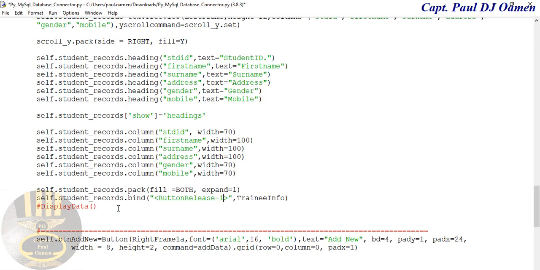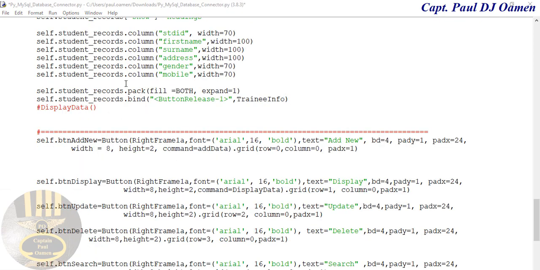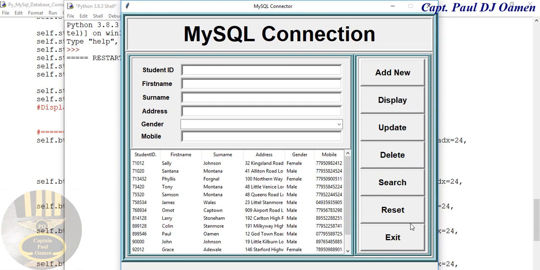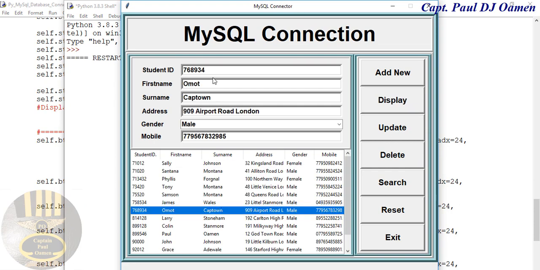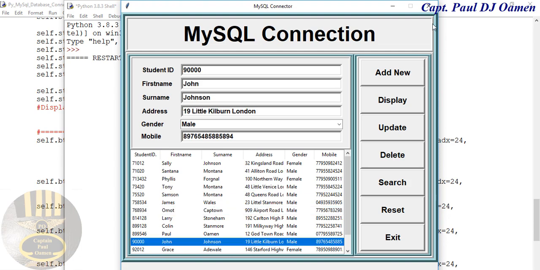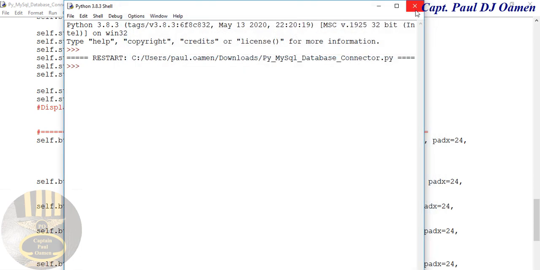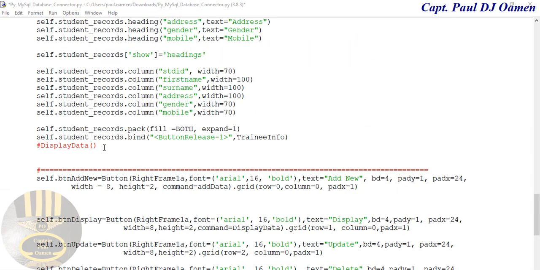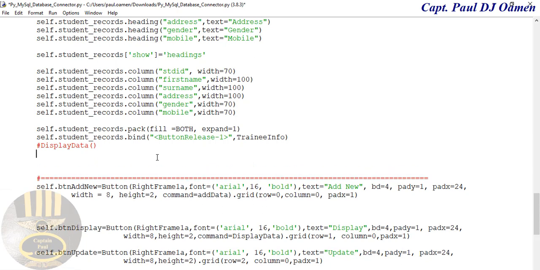Okay, so we can try that out now. So let's run it and see. Run. Okay. There. Display. When I click on this, there we go. Look at it. That's fine. Alright, I'm going to close that. There. That's working.